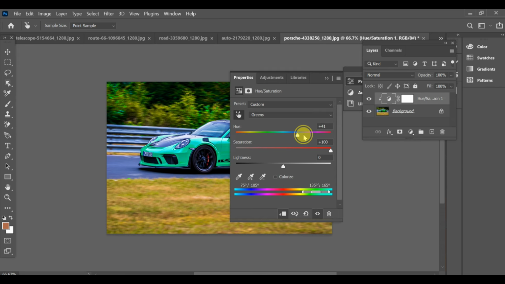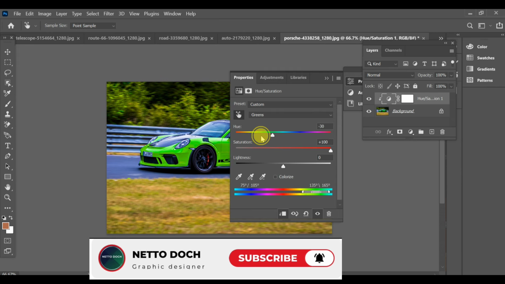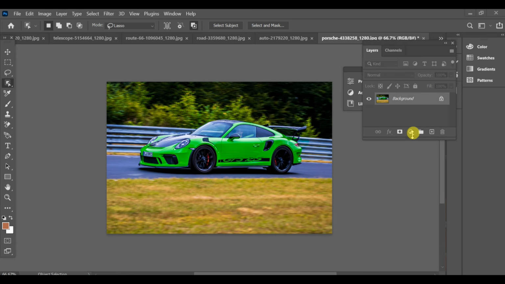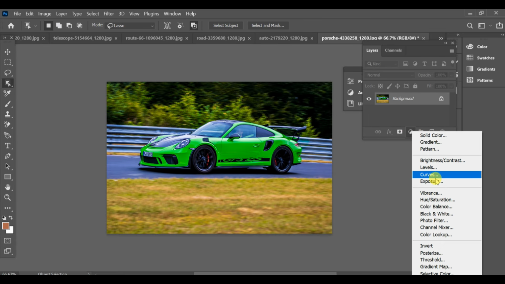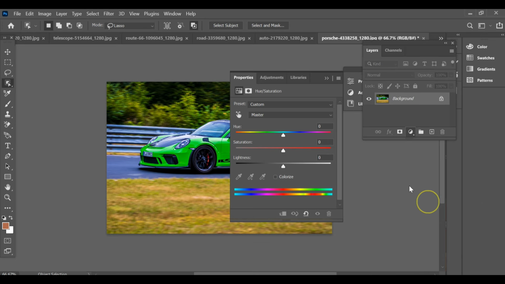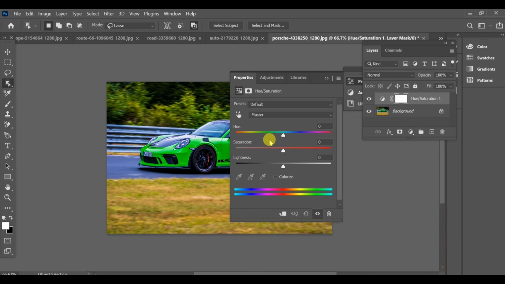Hello guys. Today I'll show you how to easily change the color of a car in Photoshop, a very simple and effective method. First of all, go to your layer settings, then go to Hue/Saturation, or simply press Ctrl-U on your keyboard. Now move this picker icon to the car area.